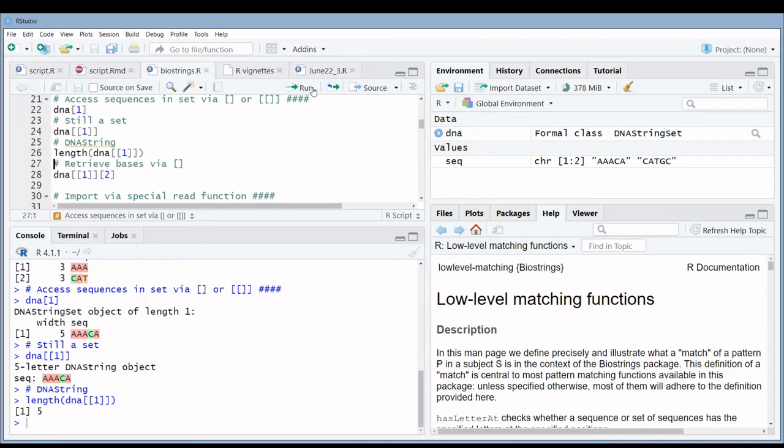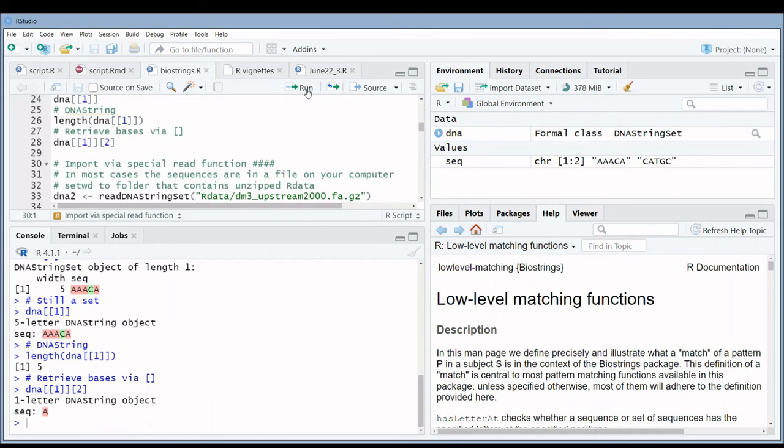If you want to retrieve individual bases from a DNA string, you use the square brackets again. So the first part here will retrieve the first sequence from my set as a DNA string, and this second part will retrieve the second base of that DNA string. So when I run this, I get the second base here in the first string in my DNA set.